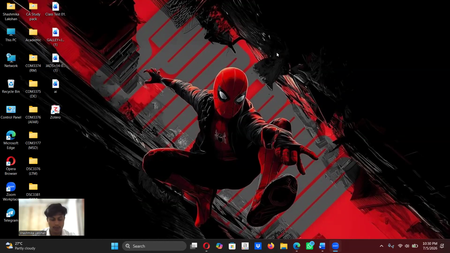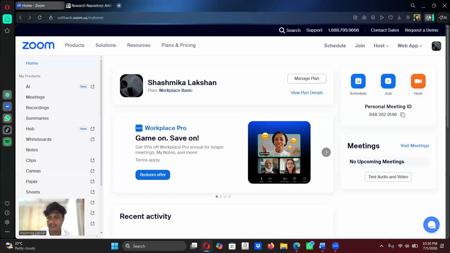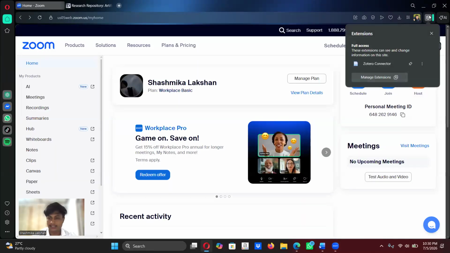Today I am going to demonstrate how to use Zotero for reference management in my research on AI for fraud detection. As you can see, I have already installed the Zotero desktop application and the Zotero connector extension in my browser.